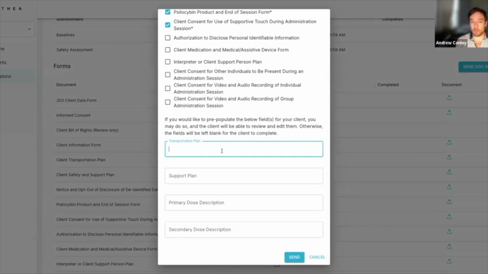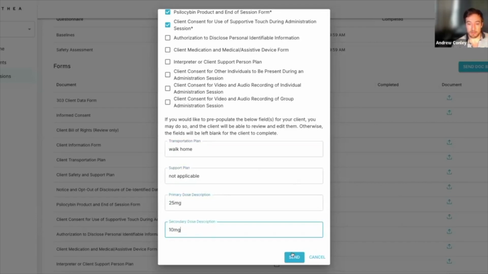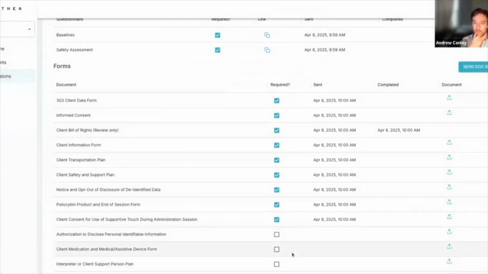And similarly, we can add in some more details here. So if before sending this out you already know what these plans look like, you talk through that with the client, you can pre-populate this. This cuts down on some of that back and forth. And if you haven't discussed that, that's okay as well. We'll say that the client is staying nearby and they're just going to walk back, that they don't have a support plan. And we can just put some doses in here that we've discussed. Cool.